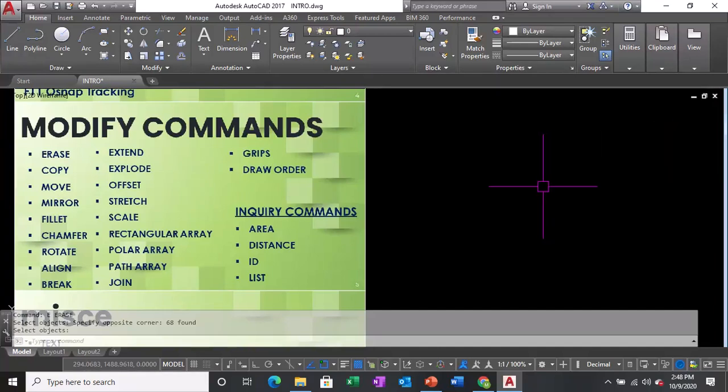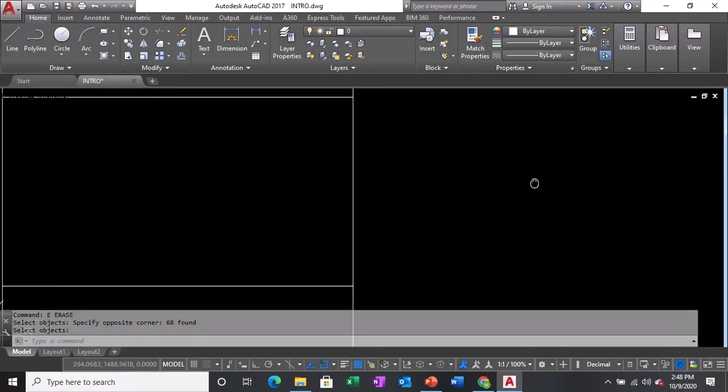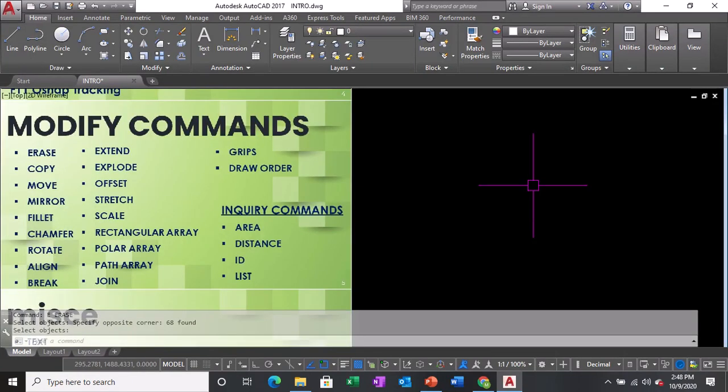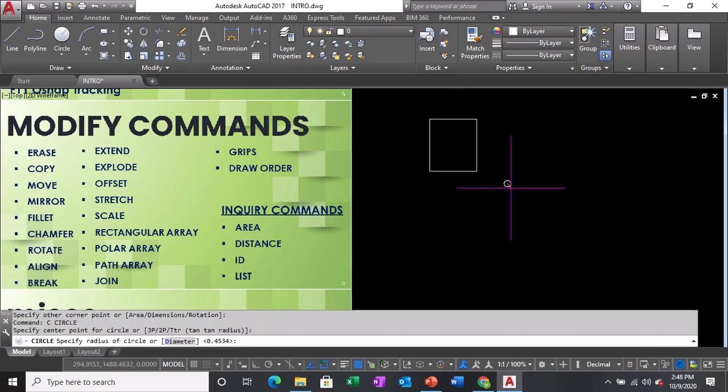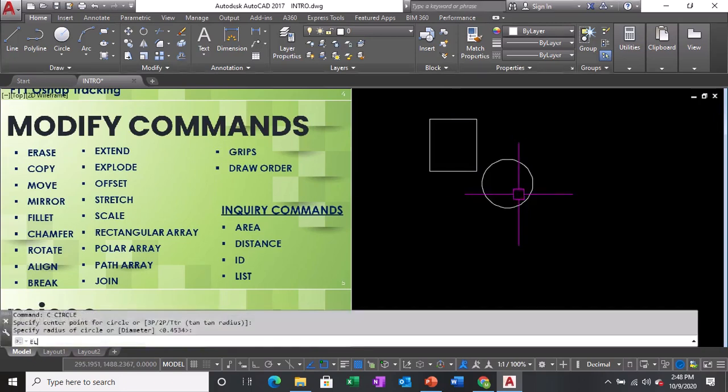Okay, next will be the set of very useful commands in AutoCAD, the so-called modify commands. So let's start first with erase. From the word itself, alam na po natin yung function niya, that is to delete unnecessary or unwanted objects in your screen. Sabihin natin I have a rectangle here, I have a circle, I have an ellipse.